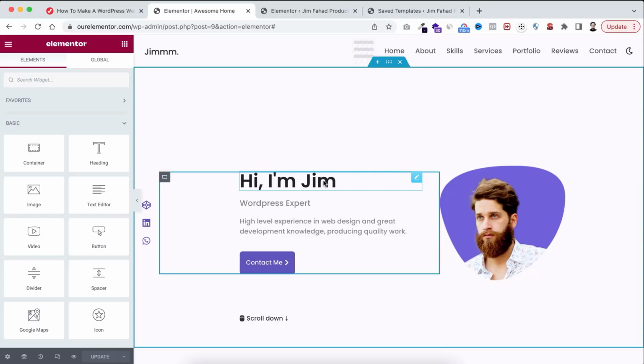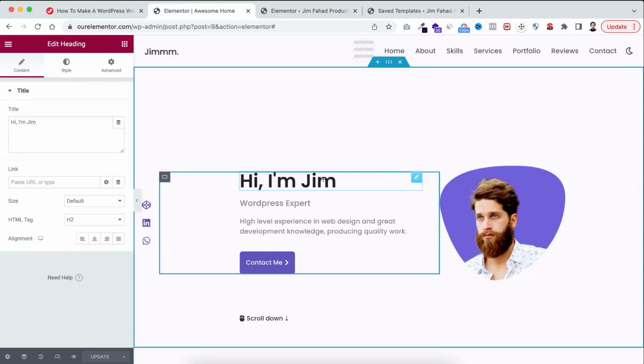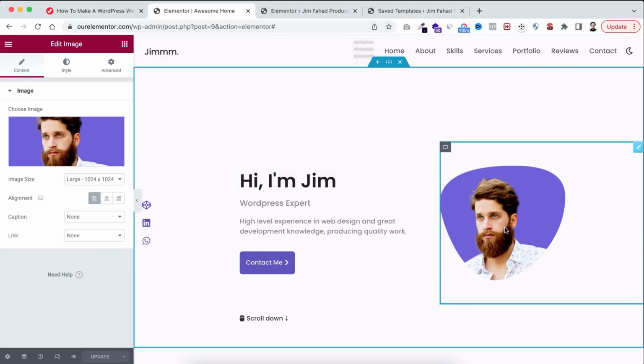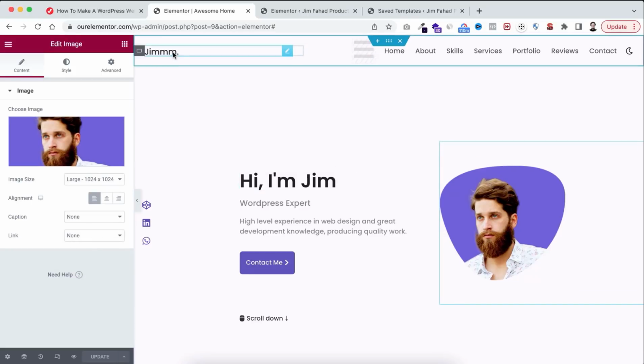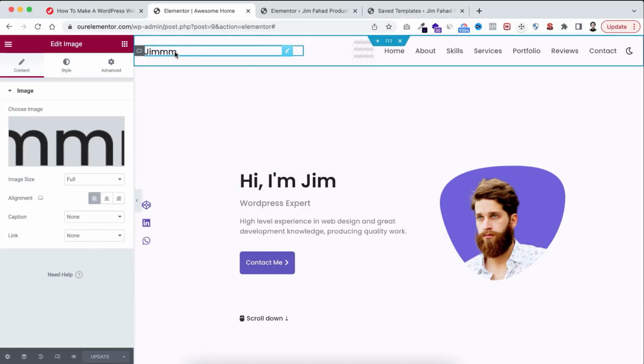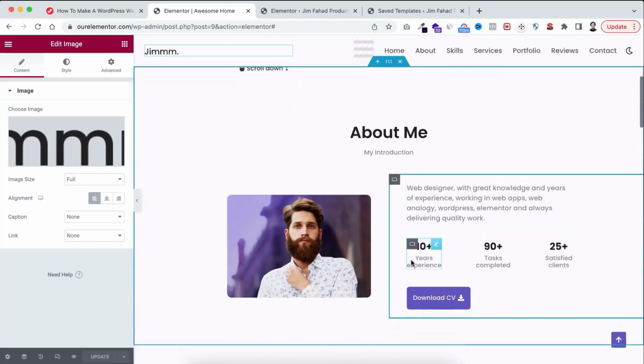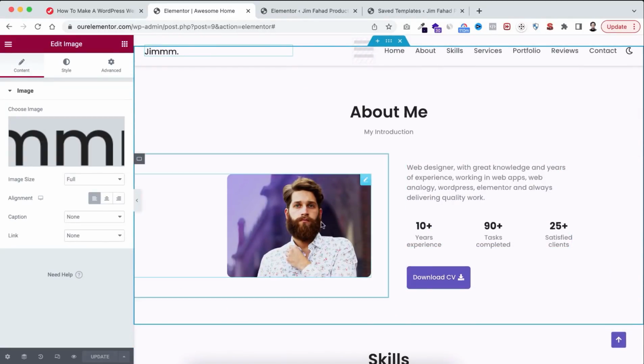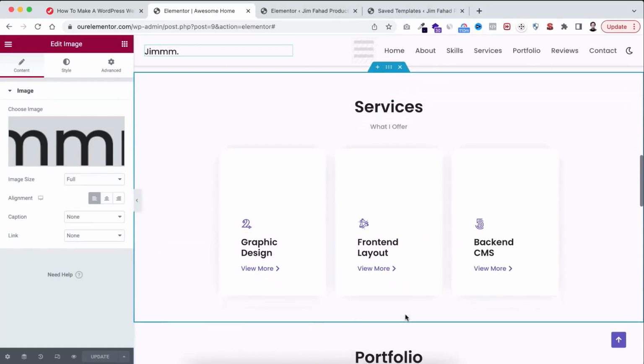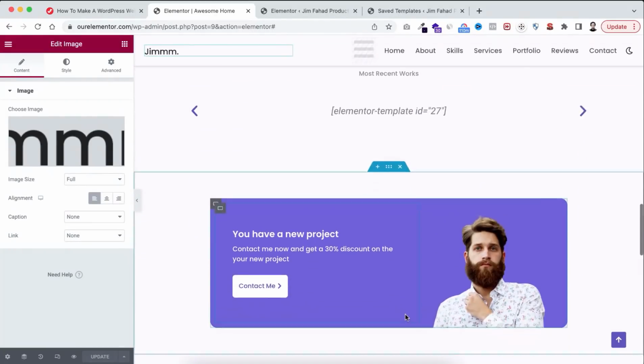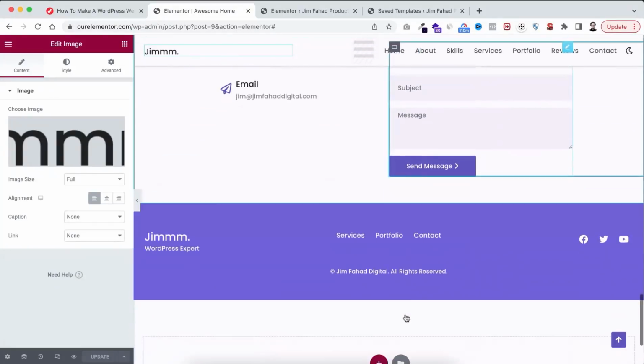From here, if you want, you can change this text with your own text. You can change this image with your own image. You can change this logo with your own logo. Also, if you scroll down, you can change all this information, the images, the different CV, all the skills of yours. You can change all this text, all these images with your own content.